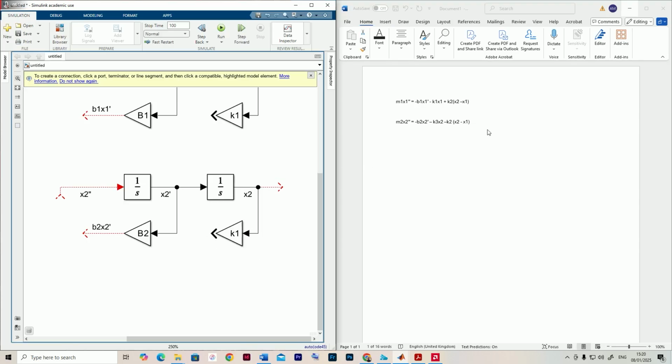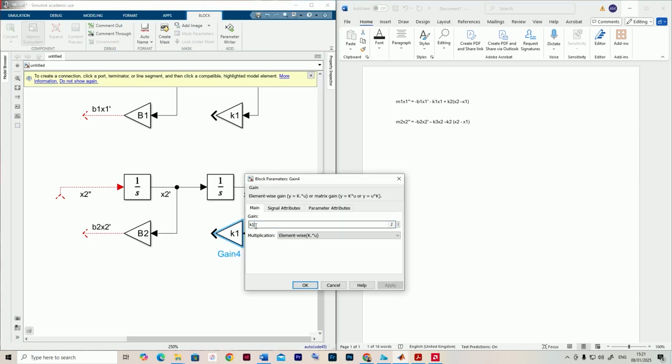Do the same for the K2. Sorry, K3. So change this into K3. Make sure you click here to create. I've already created K3, and then click OK.